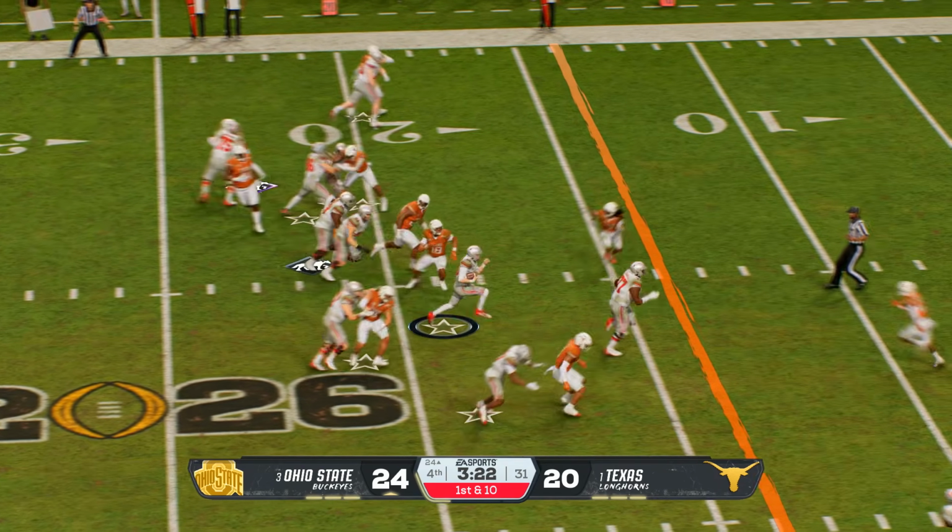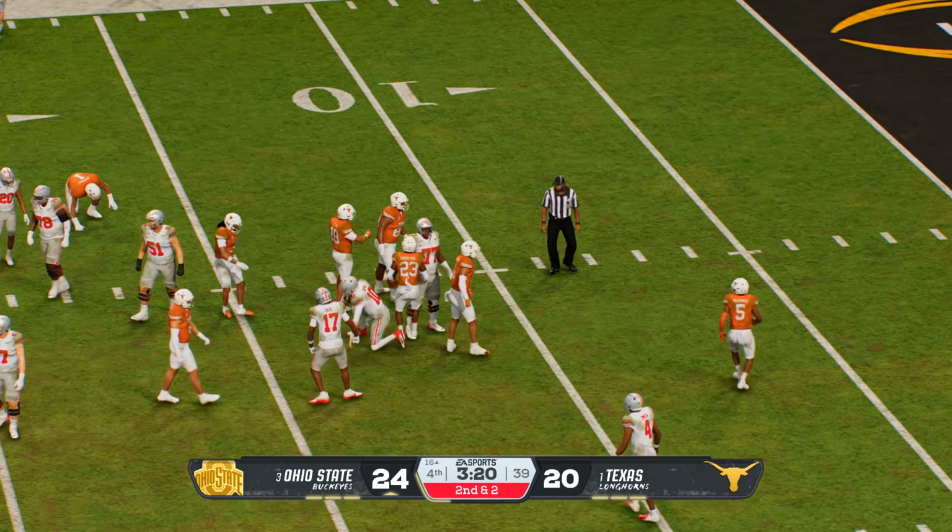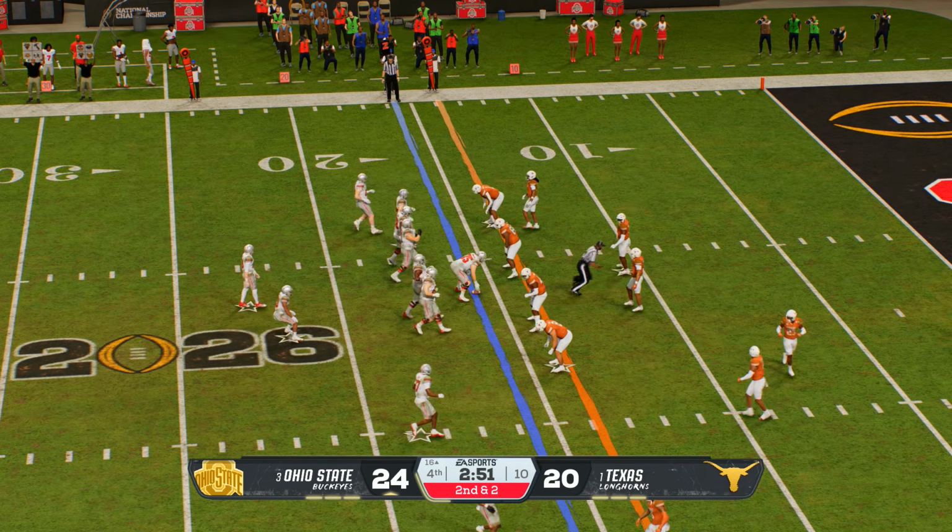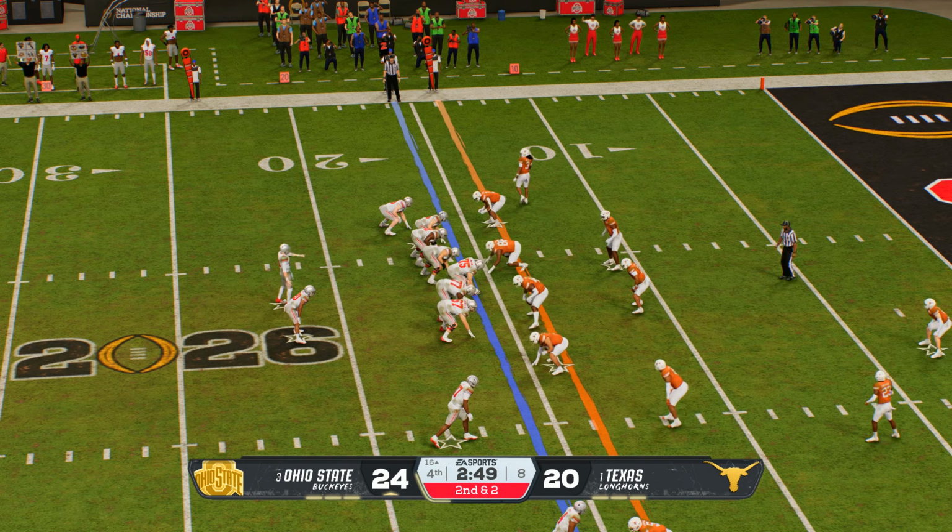On the option, it's Sayin. Quarterback gets down to avoid the big hit. Good job bleeding the clock on this drive so far. They'll come up on a second down.